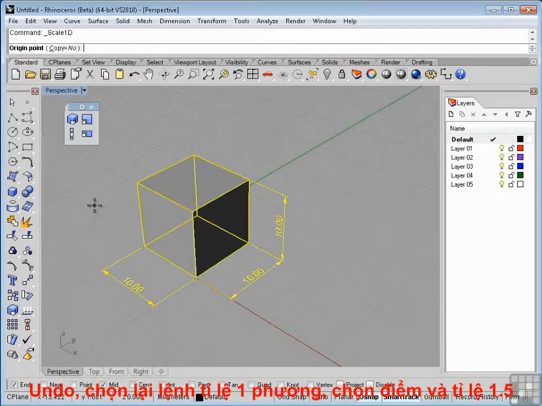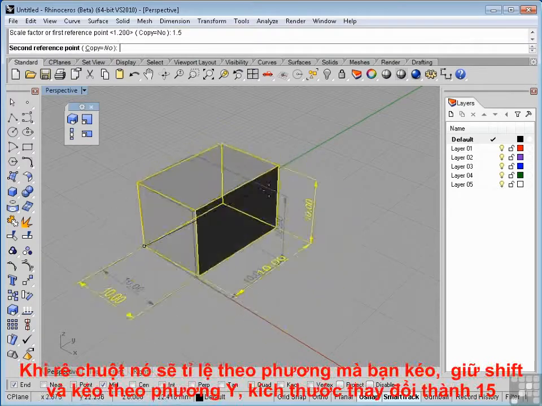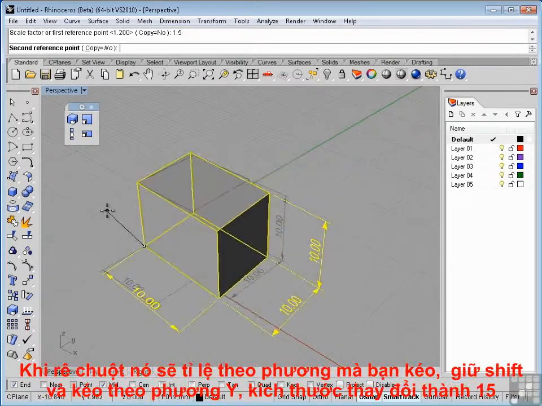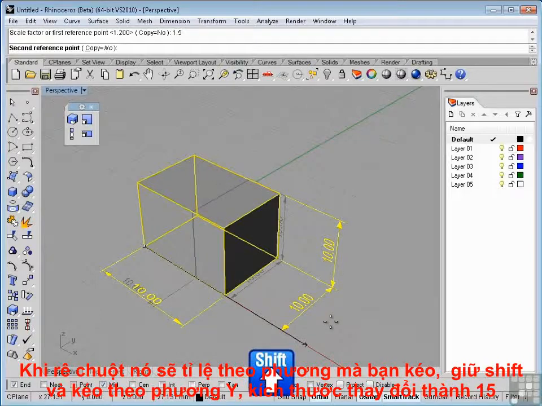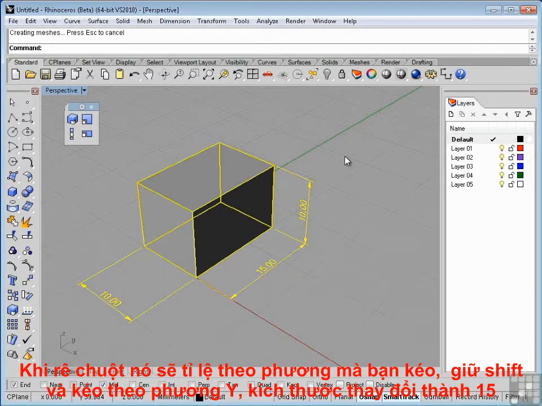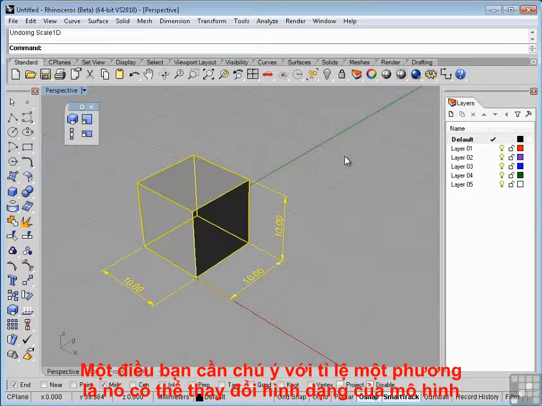Press this again. This time I'll click on the endpoint here, and I'll give it a scale factor of 1.5. Now, because I haven't assigned a second point, you can see it's moving around and skewing because it doesn't know what direction I want to work from. So I can hold down Shift and go in either X or Y direction here. And as soon as I do, it changes that to 15. One thing you need to be careful with working with 1D scale is you can actually skew an object. So let me go ahead and undo that.